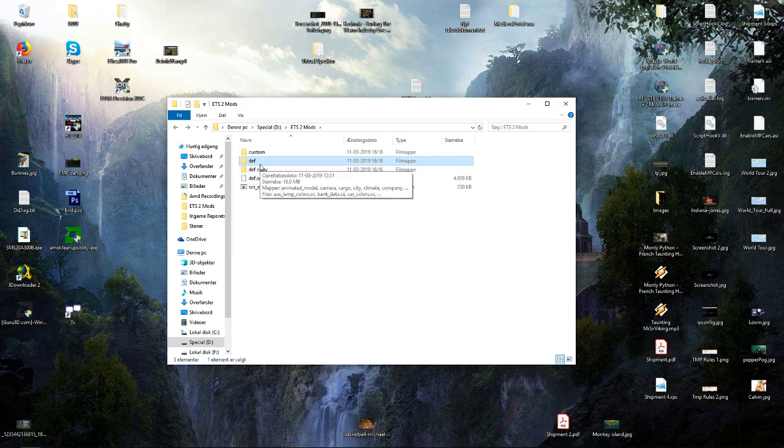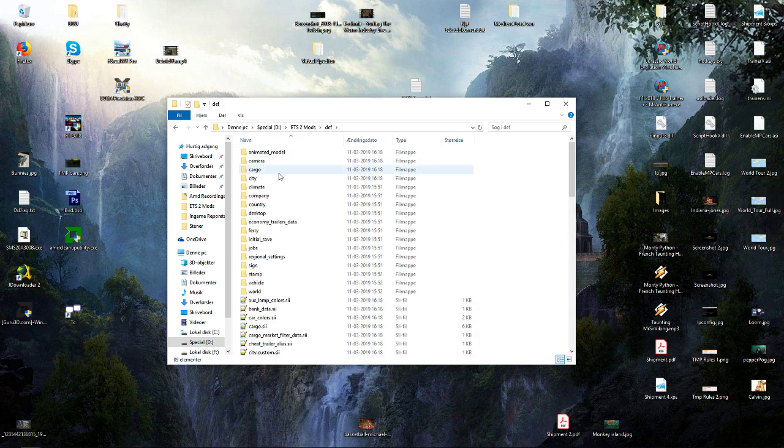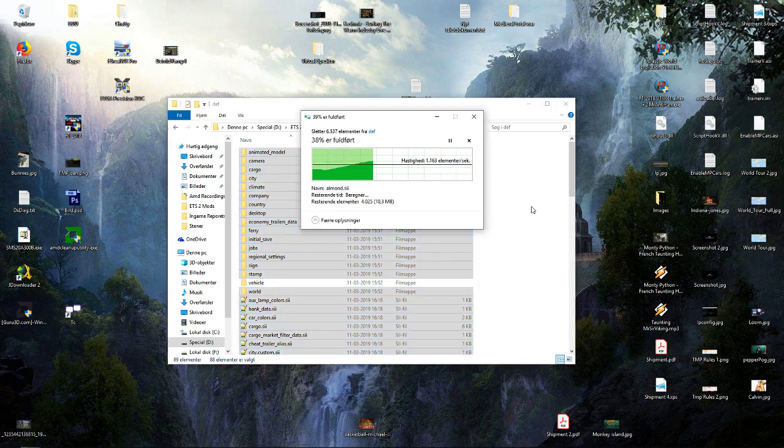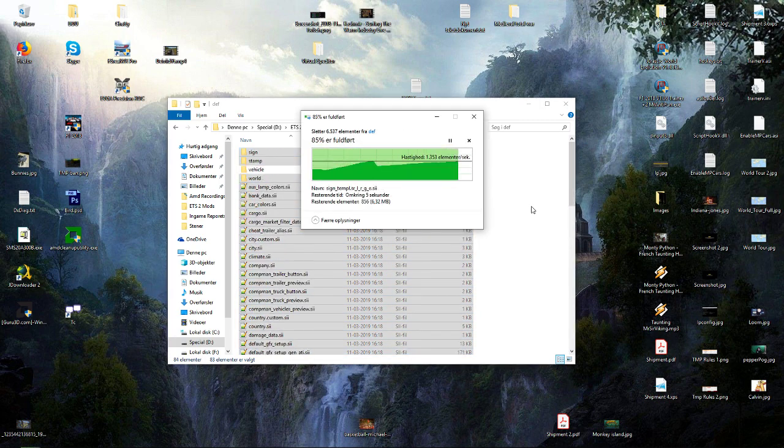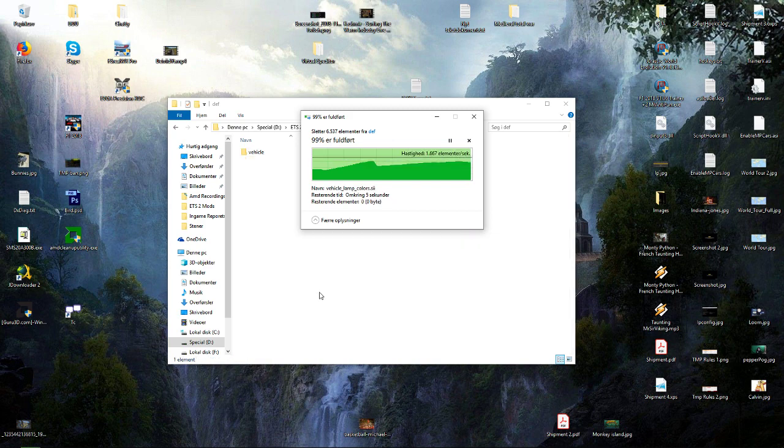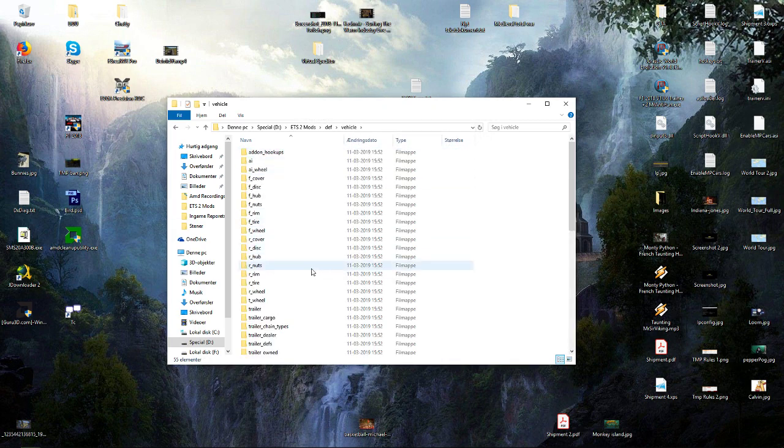So what you're going to be doing is opening this folder called def. In here you've got a lot of files, and what we need is one called vehicle. So we'll highlight all the other files, mark those, unmark the vehicle one, and delete all the rest because we don't need them. So right now, when this is done in a moment, slow computer today, we've got the vehicle file left.